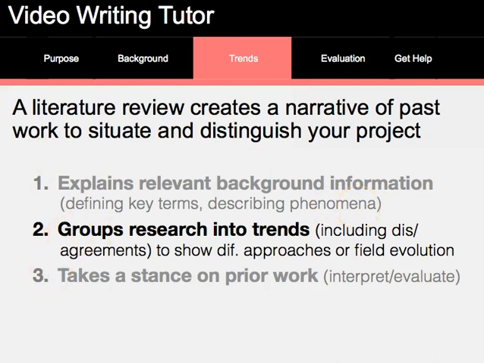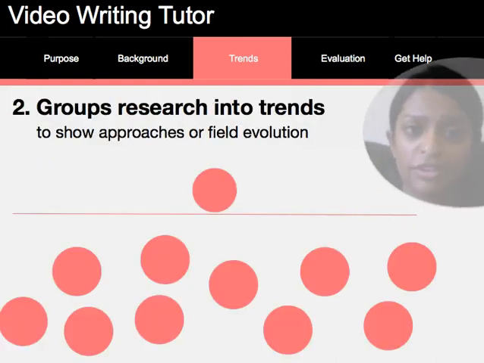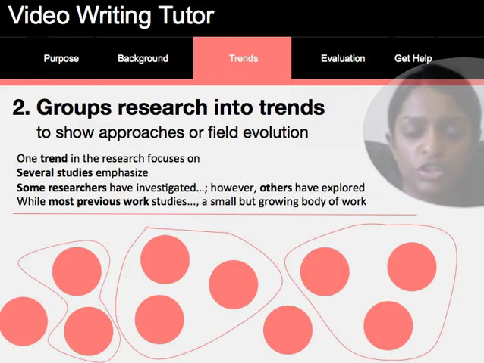Now the next thing we want our lit review to do is group research into trends, and this includes any agreements or disagreements. The reason we want to do this grouping into trends is to show different approaches that exist in the field, so various perspectives of the field, and also perhaps show the evolution of the field. So again, we can think of this being our field, and what this move, the grouping move, is going to do is group various authors and perspectives and studies together so you can actually start organizing this field into trends.